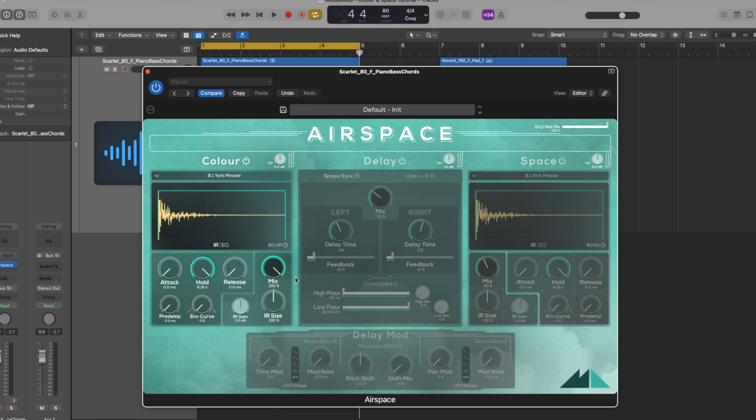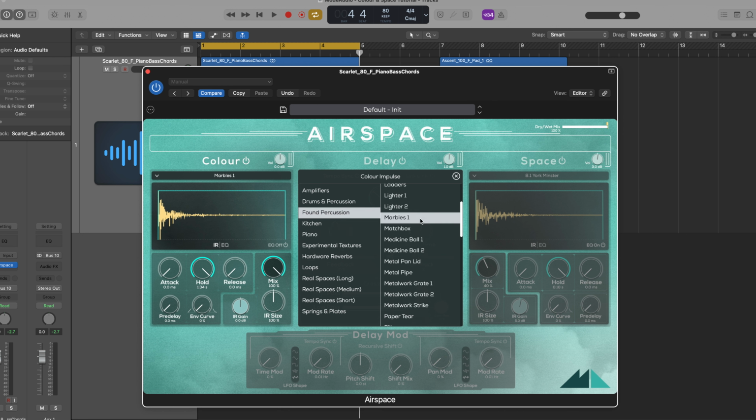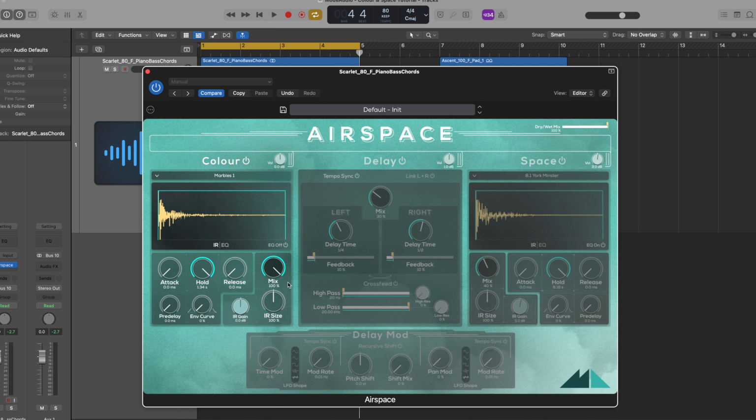Secondly, we have a group of impulse responses which are much more experimental and creative, which aim to truly transform your source sounds into something new and exciting. These files vary wildly in character, but here's what our piano recording sounds like with the Marbles 1 impulse response applied.